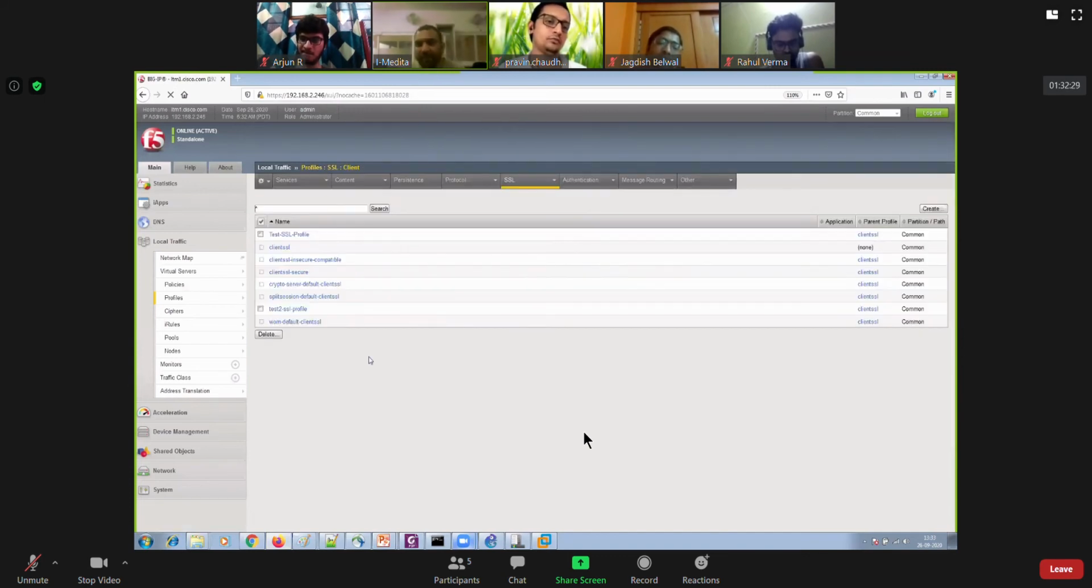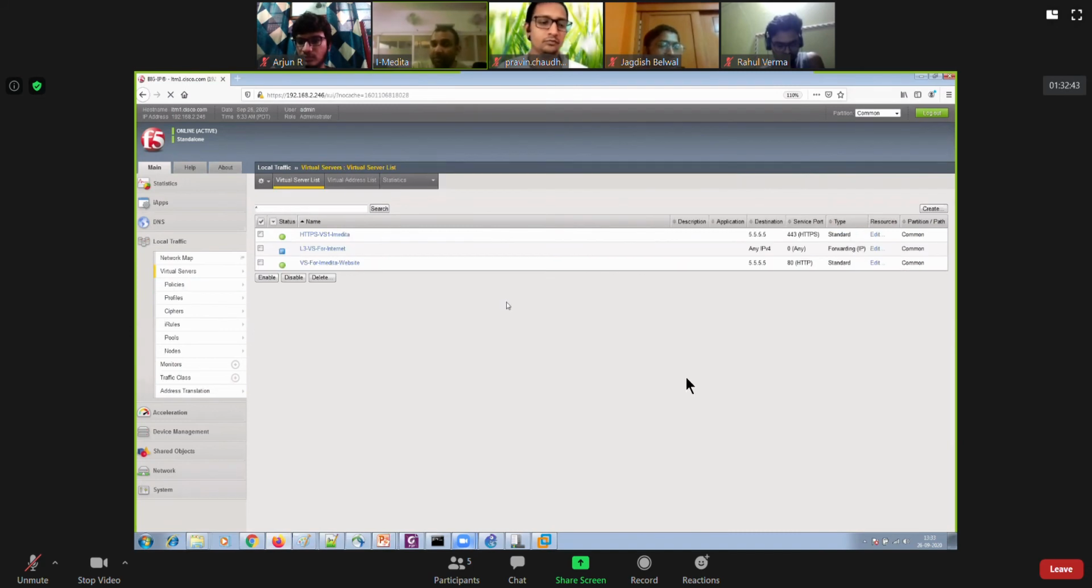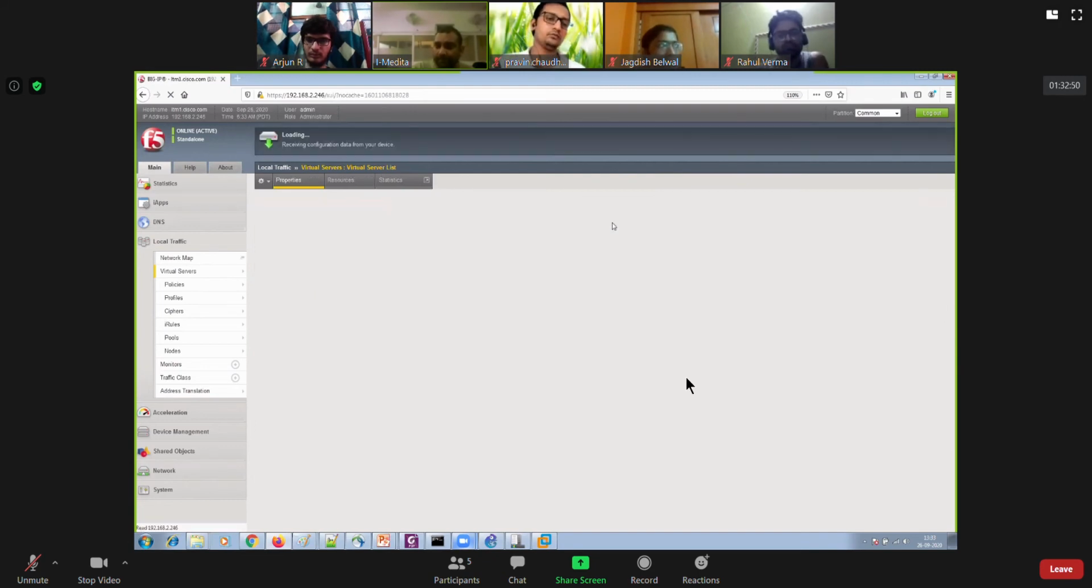In a similar way, if needed, you can also create an SSL profile for the server as well, right? Thereafter, you will go back to your virtual server, and you know very well how to apply an SSL profile onto a virtual server, because this is something that we have been doing a couple of times till now.